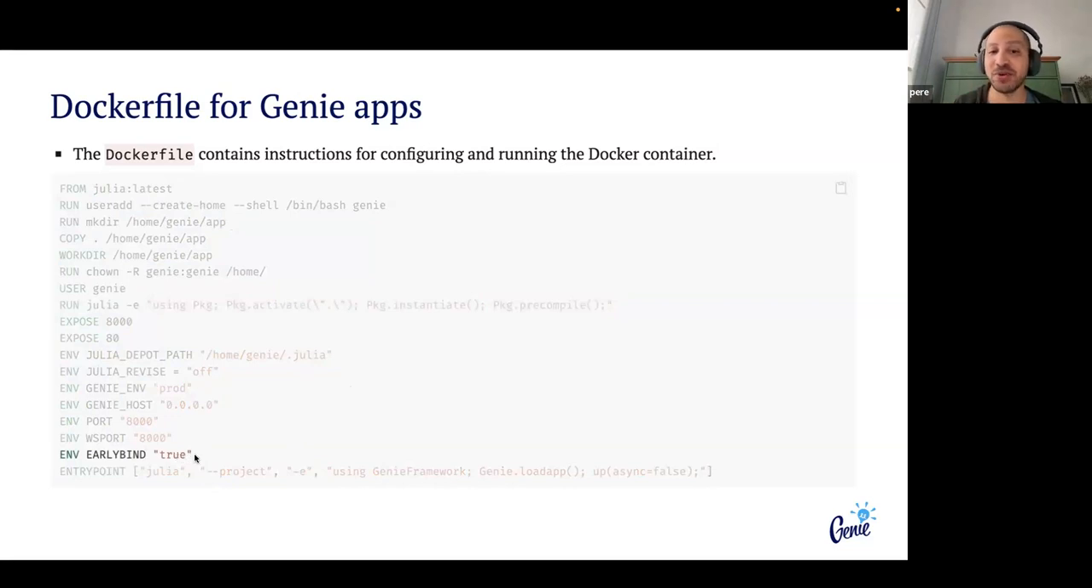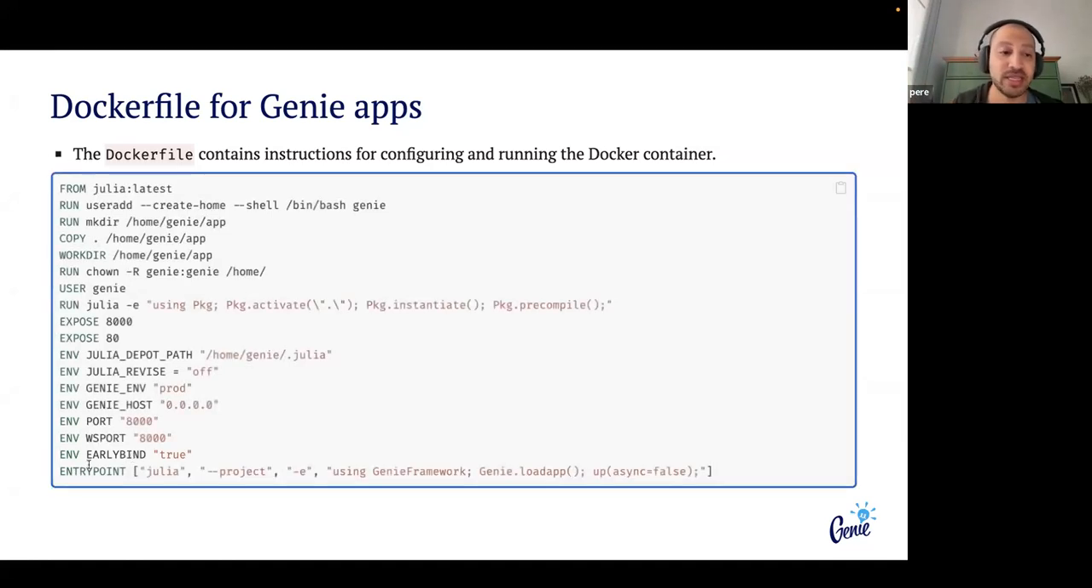Then we also have this early bind parameter, which is very important to set in some platforms, because Julia apps take a long time to start up. And if the platform does not detect that our app is listening on a port, it will shut down the container. So this is a very important parameter. And then we have the entry point, which simply executes Julia and launches the Genie app, as I showed before, from the REPL.